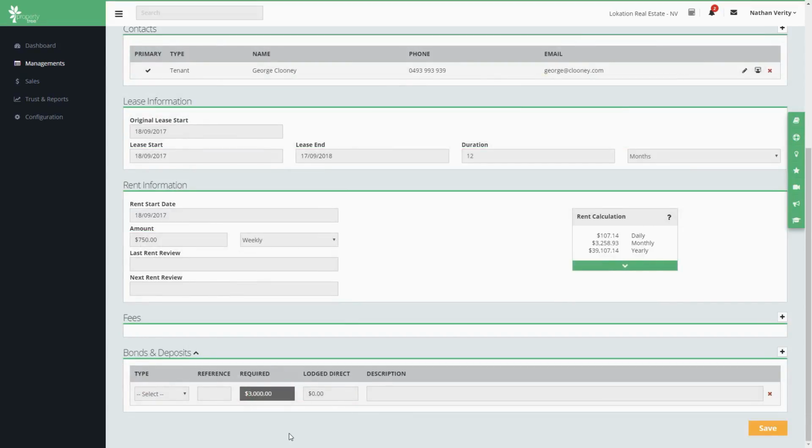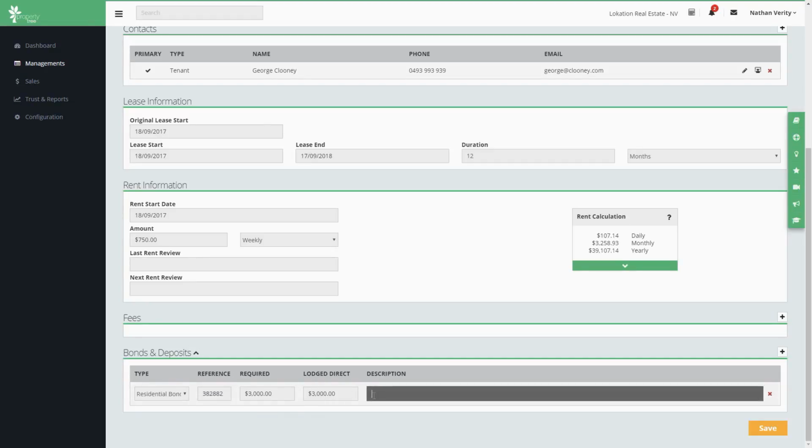In this case, I'm going to put through residential bond. So with type, I'm going to select residential bond. If it was lodged directly, we can type that through as lodged direct, and we can put through a reference number from the authority and put through a description as well. And once we're done, we can click on save, or alternatively add more bonds to this section.